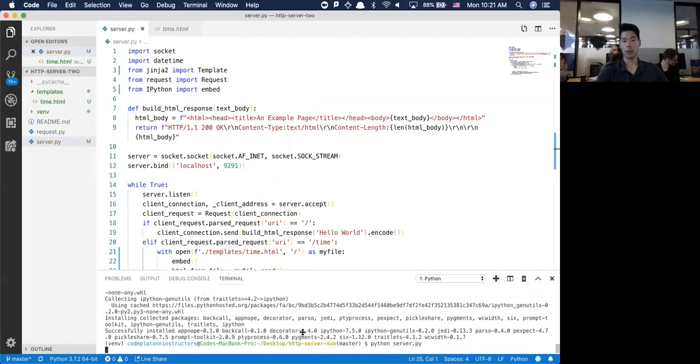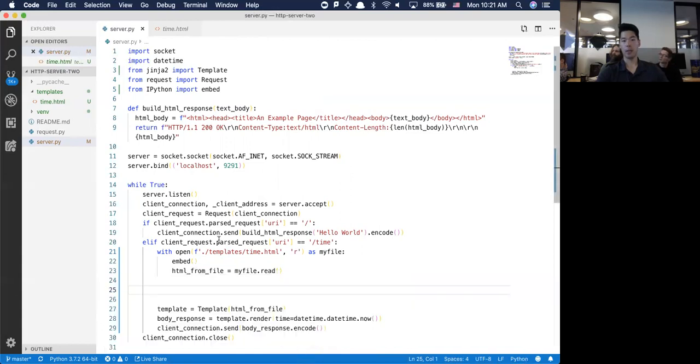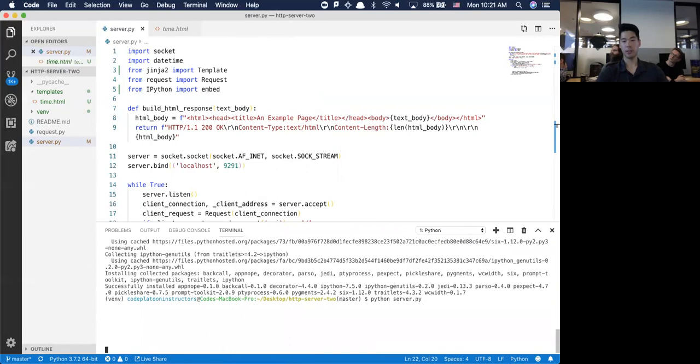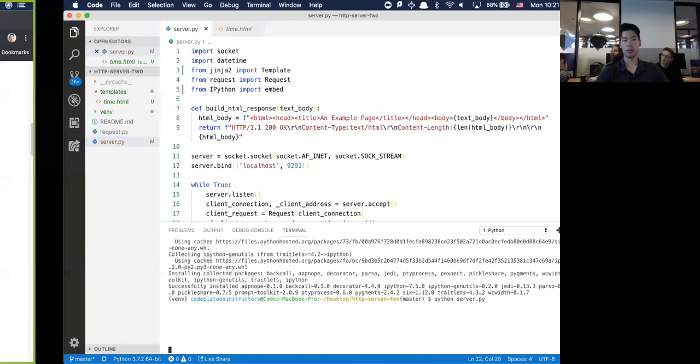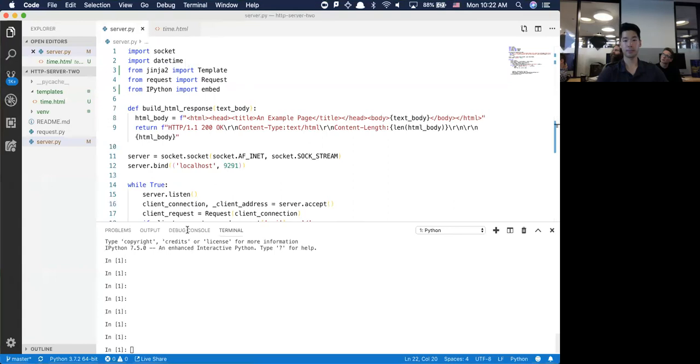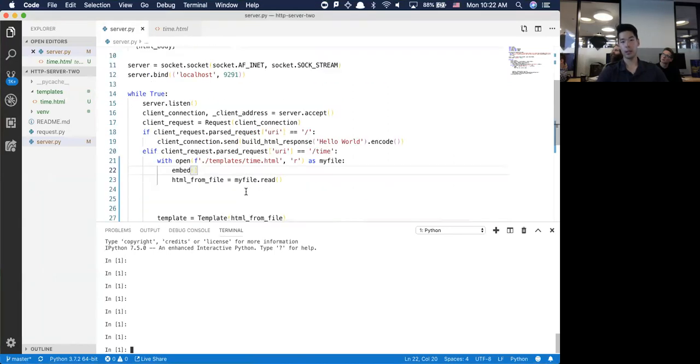All right, so we're waiting over here, and I'm going to hit /time, and it's going to be right here that I'm going to stop at line number 22. If you'll notice, it's kind of stuck right here right now. I'm going to jump over, go to local page /time, and it's just kind of hanging out because we're stuck inside of an embed right now. So let's take a look around us.